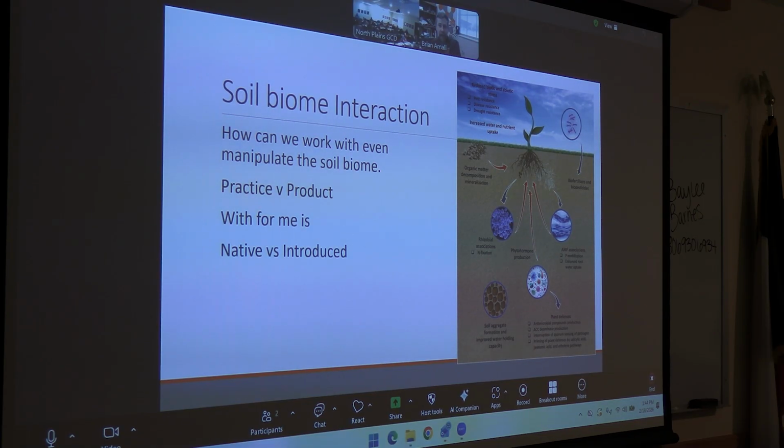So I have been working with no-till. I've been working with biologicals for about 20 years now. Always looking at how can we work with and even manipulate the soil biome. The soil biome is what is giving us mineralization, what's giving us soil health, what's giving us all those components of the soil system that we want. Looking at, is it a practice or is it a product? Meaning, is it something I do in practice that impacts the biome, or is it a product that I add that impacts the microbial community? And really the same question is, can I do it with native biome, or do I have to introduce something? Do I do it with practice, or do I buy a jug?